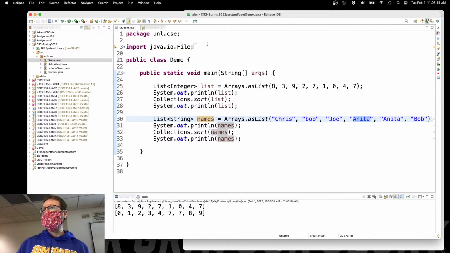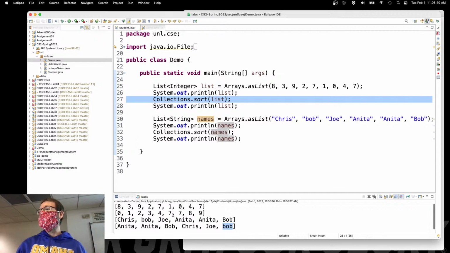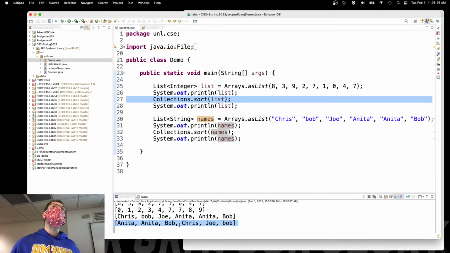Right? Okay. Let me go ahead and run this. Anita and Anita are indeed first. Then we've got Bob, Chris, Joe, but then Bob at the end. Why did we get it like that? Because it's lexicographic, right? All caps come before all lowercase. So if we wanted a different ordering, either we wanted to order these in decreasing order, or if we wanted to order these strings but ignoring the case because I want those 2 Bobs together, right? Then we need a different approach, right?